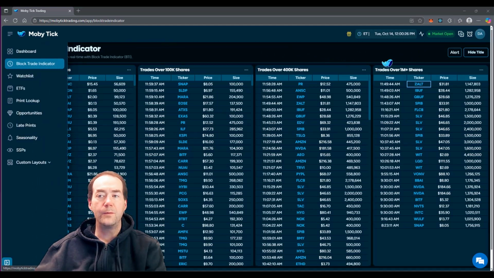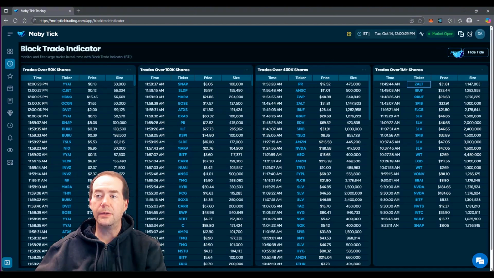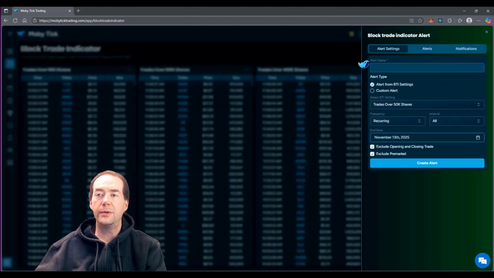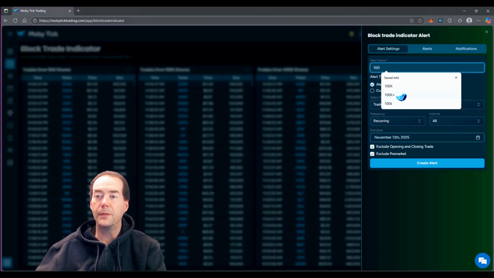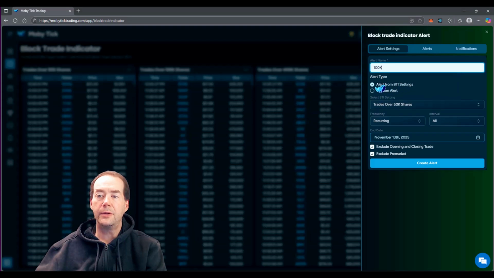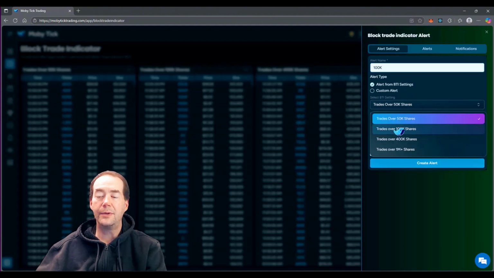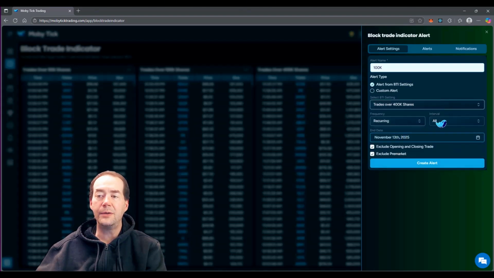If you're on the block trade indicator tab, you can click on the alert button right here on the right hand side. This brings up a slide out menu called block trade indicator alert. So I'm going to make one here, and I'm going to call it 100K. And this one here, I'm going to do alert from block trade indicator settings. So if I'm interested in something that's, say, over 100,000 shares or 400,000 shares, for example, I'll do 400,000, and I want this recurring on all intervals. So every time a block trade comes across for the entire market that's 100,000 shares or higher on our 10,000 stocks, then we will get notified.